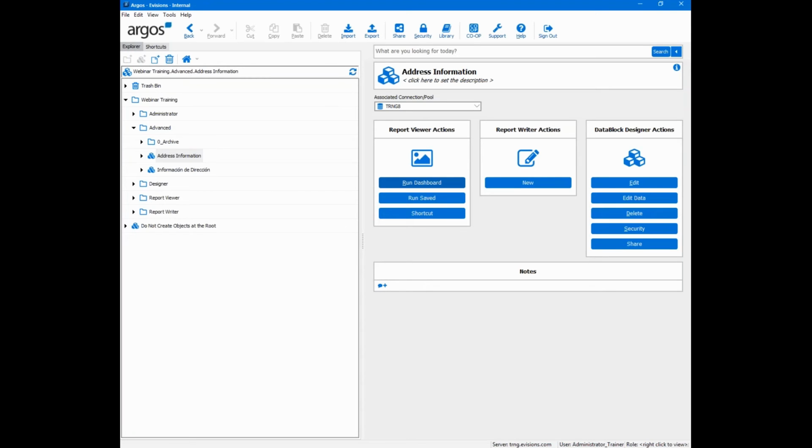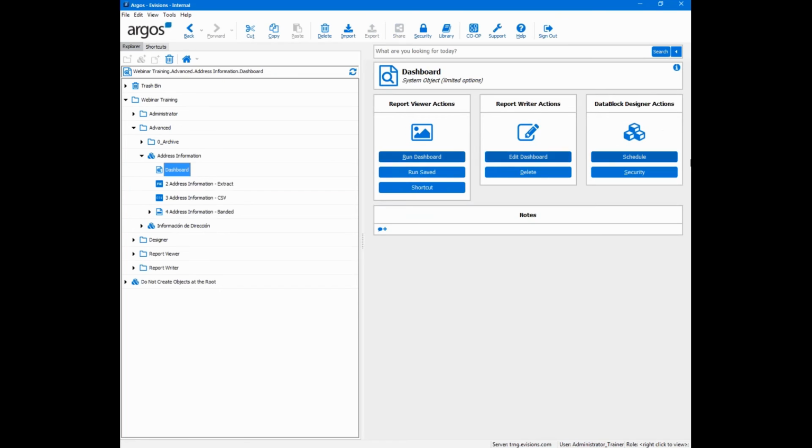Next, I'm going to go over save states. Remember, the save states have to be created through a schedule. To create a schedule, highlight the dashboard and select Schedule.